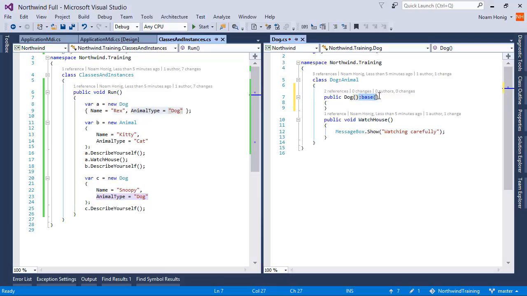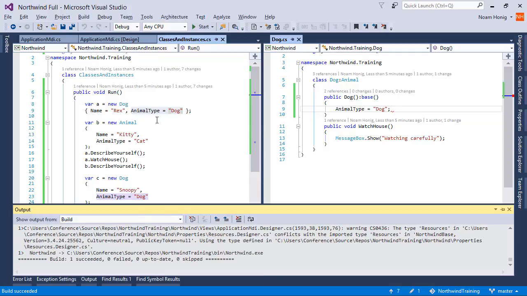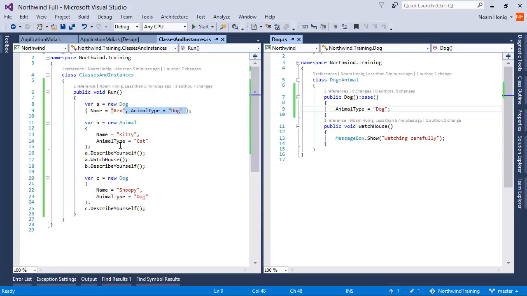Now this is implicit, I can write it or not write it, Visual Studio will do exactly the same. And I can say over here, animal type equals dog. And that way, I no longer need to define animal type over here. And our code became clearer. Everything that distinguishes a dog from a cat now went into the dog class.